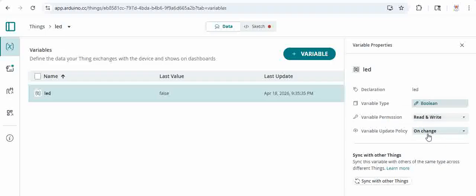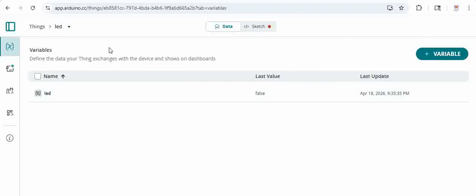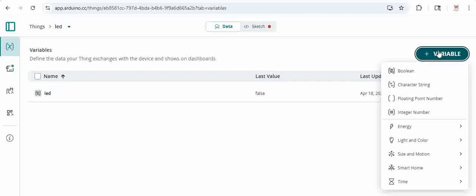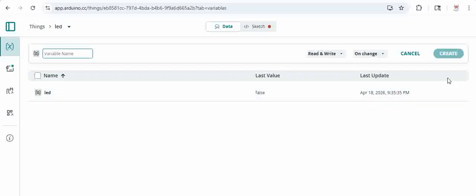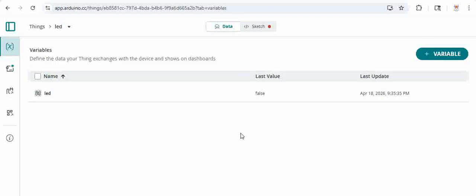Okay, and variable update policy is change. So whenever you edit it, this is what is done, and the thing is created. If you are creating, as we mentioned for the very first time, click on variable, click on boolean or something. And you can see at the top, you can give the name and change the parameters as required. We are canceling it for now.